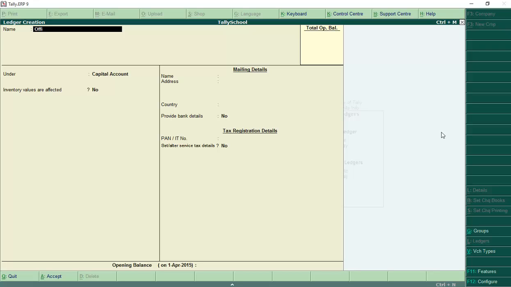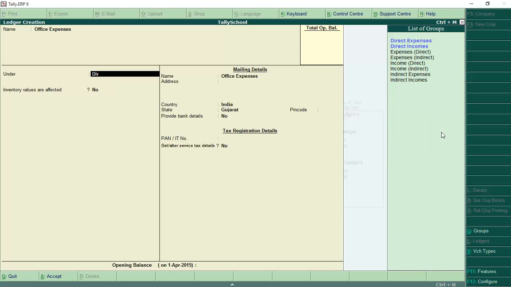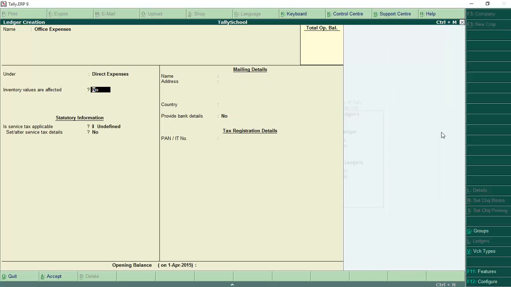Now, office expenses, and it will be under direct expenses. You can also put it under indirect expenses if you think so, but for me it is direct expenses. So direct expenses, inventory values are affected set to no, service tax information not given, and just create the ledger by pressing enter. So I've created the office expenses ledger.